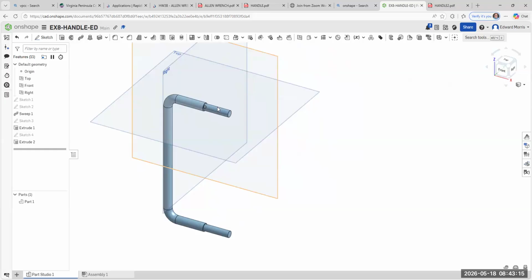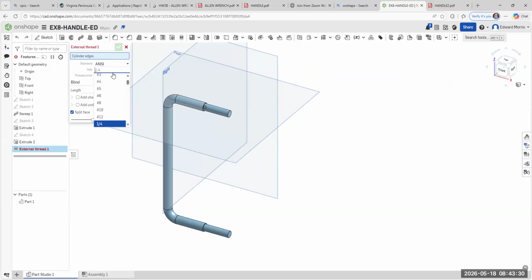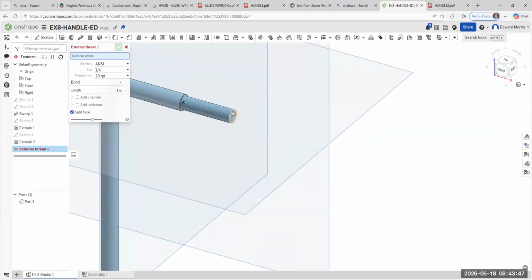Now we're going to put some threads on here. Now, the thread here is the thread feature. Okay, so click on this. And this is probably what was up there the other day, but you have to select your size. So that's a quarter, right? 20 threads. So quarter is the diameter, 20 threads per inch, TPI. And length is 1 inch. So just select a little bit different than in Inventor. You click on the side, but with OnShape, you just click this edge here.